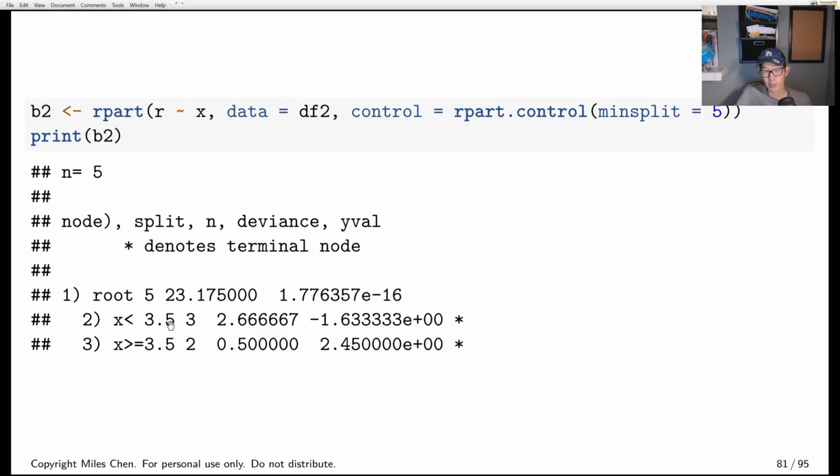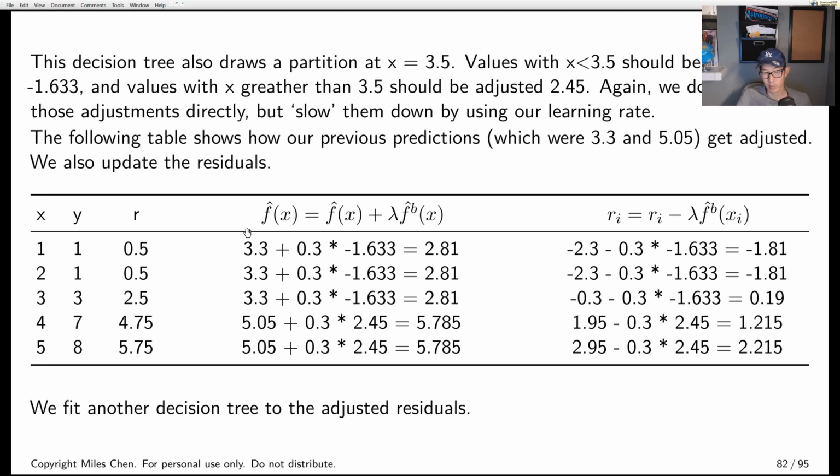When I fit a tree here, it says, hey, this is your split. Your split should be at x is 3.5, and you're going to predict negative 1.63 or positive 2.45. This is how much I should make my adjustments, but we apply the learning rate. My predictions used to be 3.3, and I'm going to adjust by negative 1.63, but I multiply that by my learning rate. So now my prediction is 3.3 plus 0.3 times negative 1.63. I get a prediction of 2.81.